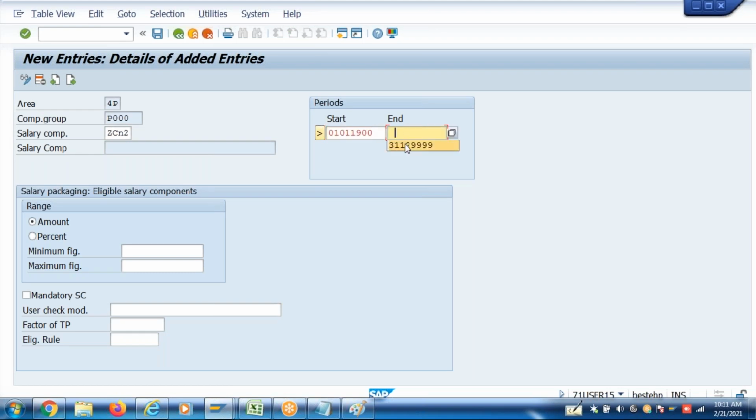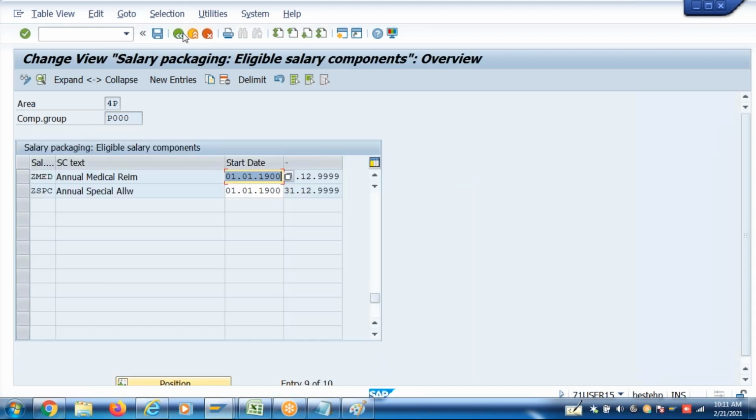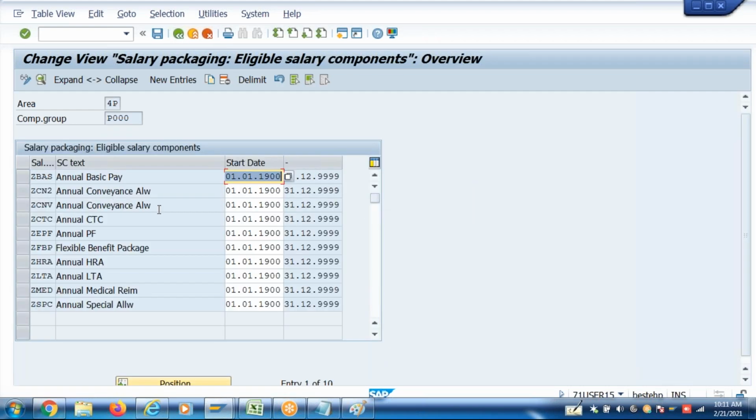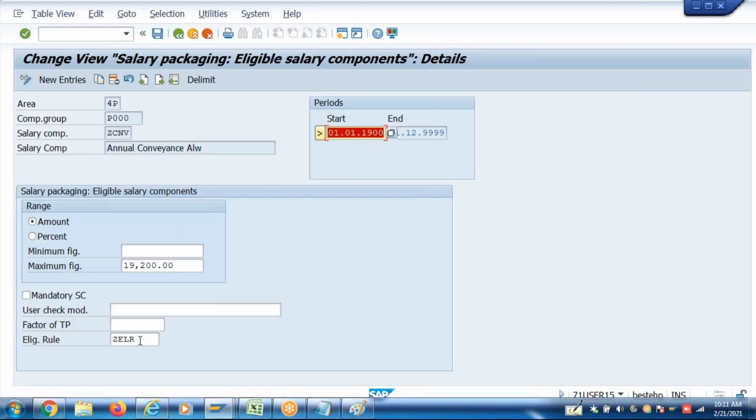Config CN2, yes. Next step is what? This component is applicable to whom? Only managers, right? Yes or no? This component CNV is applicable to whom? This is shown only for the engineers.